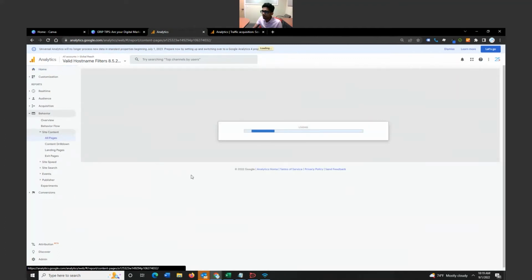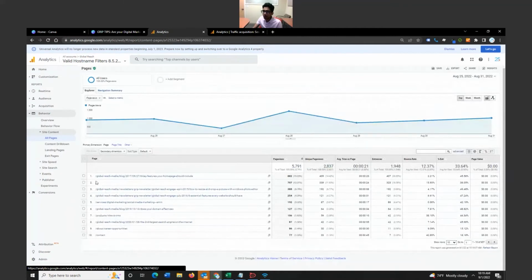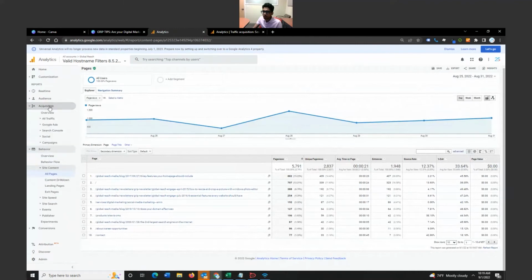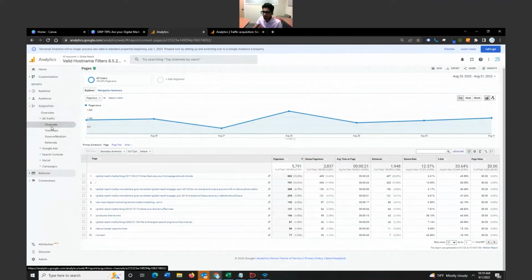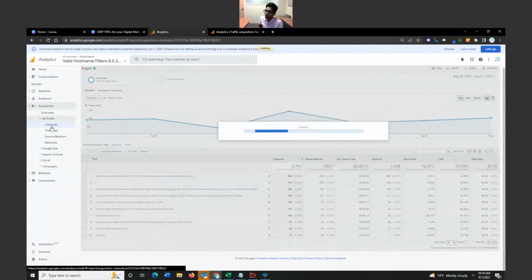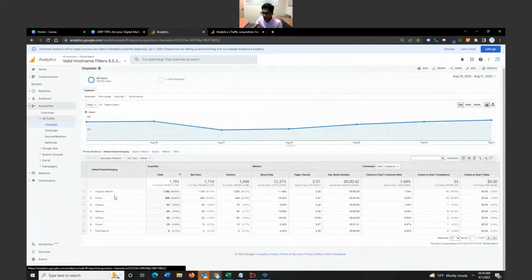And this gives you a breakdown by pages. But for the traffic report, it would be under acquisition, all traffic, and channels. And this gives you a breakdown of what the channels are. So it's the same channels we're seeing on the previous screen: organic search, direct, display.